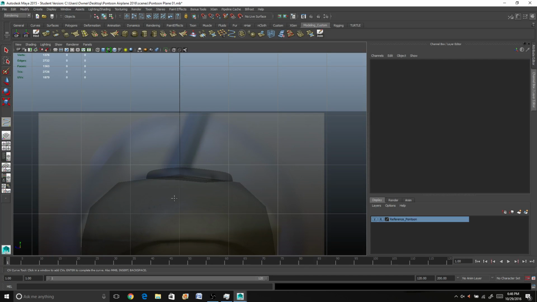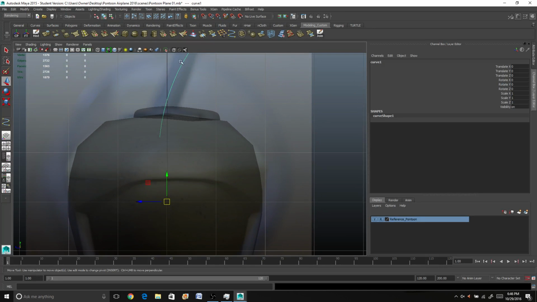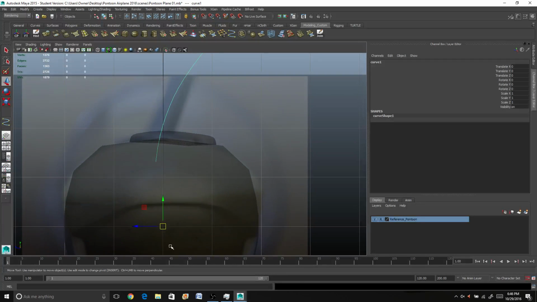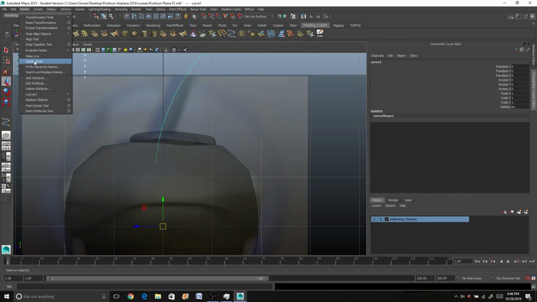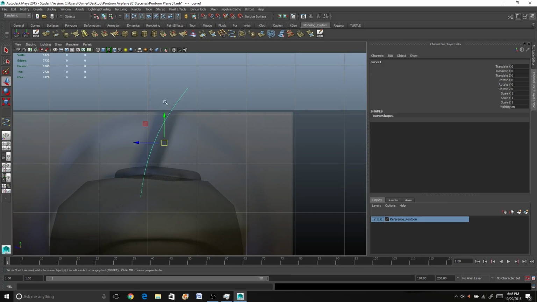Okay. So 5 points. I'm going to use 1, 2, 3, 4, 5. I'll hit enter, complete. So now I have this nice little curve. And if you look down here, the manipulator is back at the world axis of the origin. I want my manipulator to be up with my curve, so I'm going to center the pivot. This little icon right here is for center pivot on my shelf. If you don't have this added yet, just go to Modify, Center Pivot. There we go. Alright, so we're done with creating our curve.